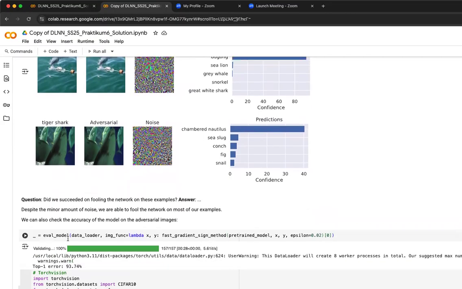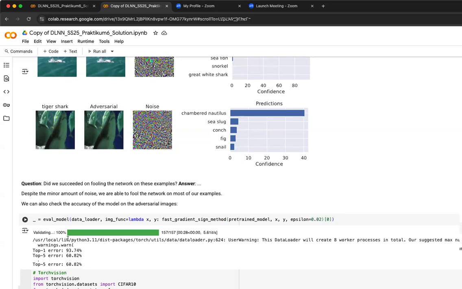If you don't want to visualize, you can compute scores over the whole test data set. Then you can also get a similar score of how much error it is making. Now you see that it's about 93%, which was previously much lower. It no longer does as well at predicting the actual label, which is what we want with so little noise added. And in the top 5, the label is present a bit more often, but it's still quite bad.